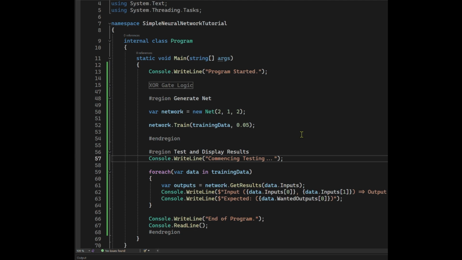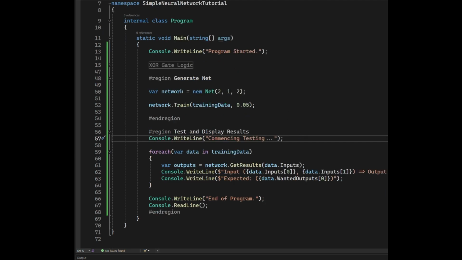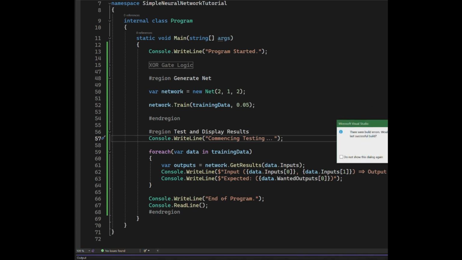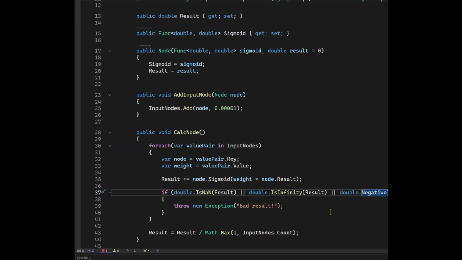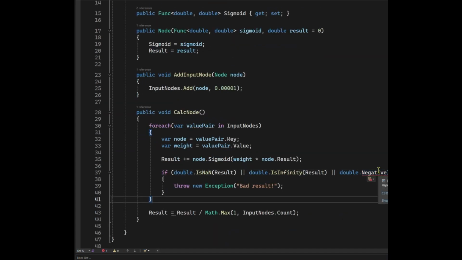Okay, guys, this is it. We're done. Moment of truth. I'm going to hit start. It's going to train on the XOR data, and if everything goes right... Uh-oh, we got a problem, guys. What's the problem? Negative infinity. This field is constant. Oh, oops. I meant to put is negative infinity.